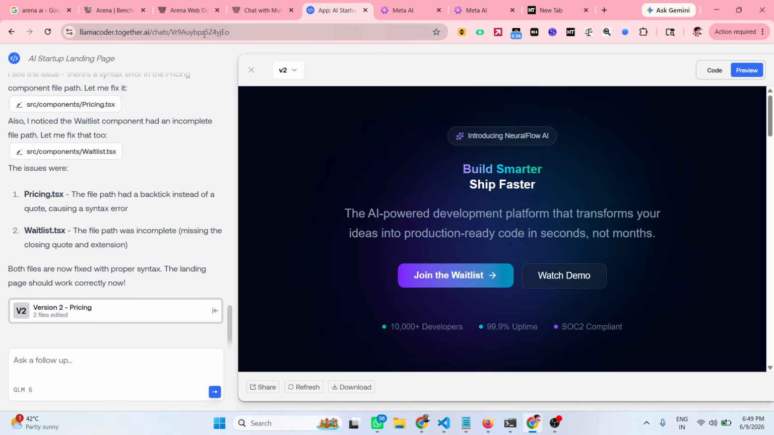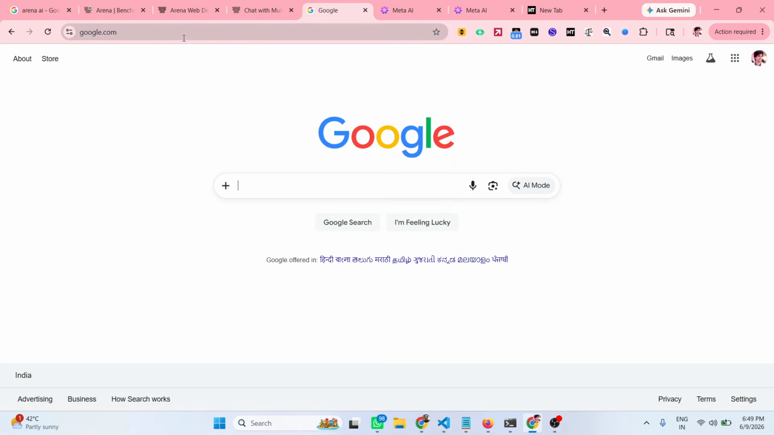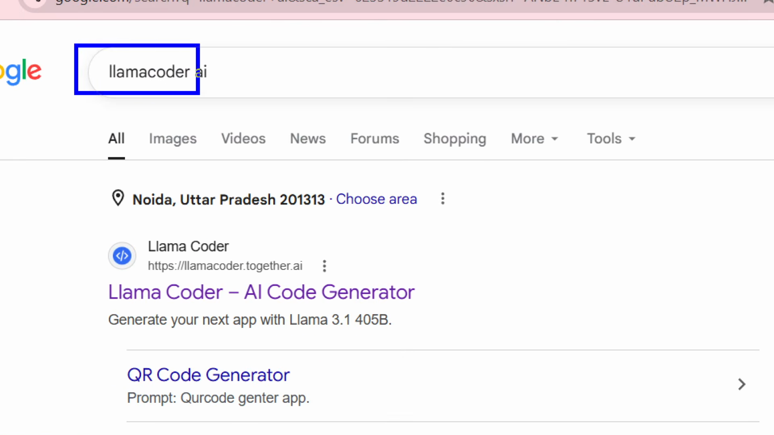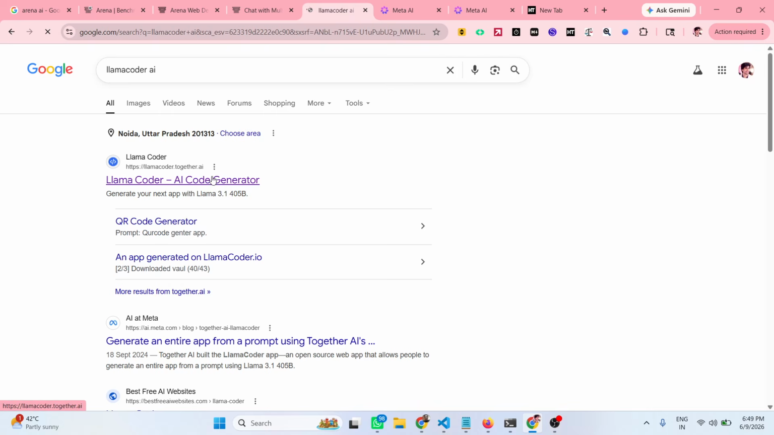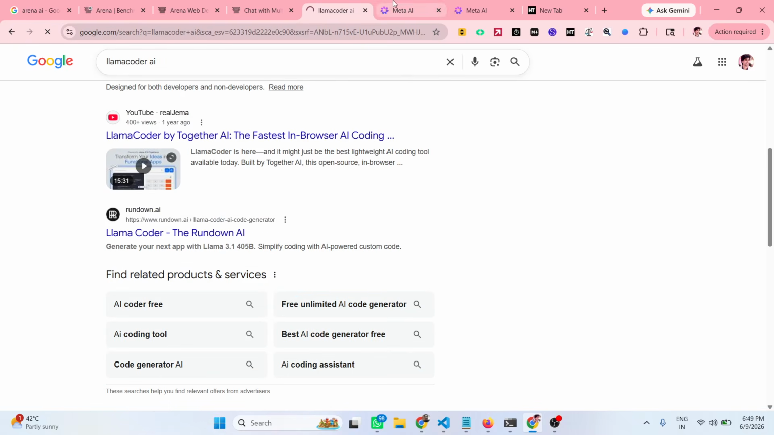The second website that I want to show you, this also is a very fantastic website, Llama Coder. Once you go to Google, simply type here Llama Coder AI. Now, once you do this, the very first website which comes is an AI code generator, free, unlimited. There are no restrictions to it. Once you go to this website, you again type the prompt, whatever application you want to generate.